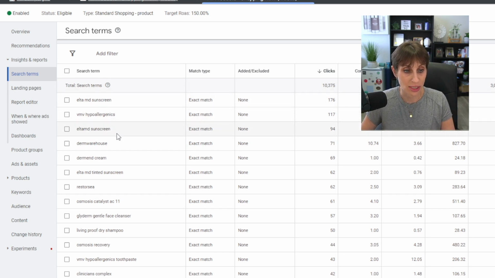This is where you're going to see a list of all of the terms that people are searching for to find and see your ads. What you want to look for within here is anything that doesn't make sense. That's the first step, is if there are any irrelevant terms, you're going to want to eliminate those from your campaign. That gets us into negative keywords.